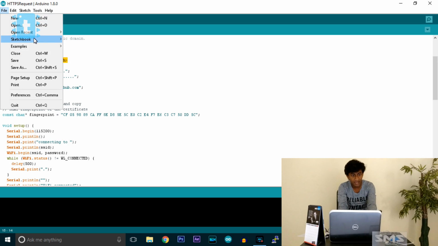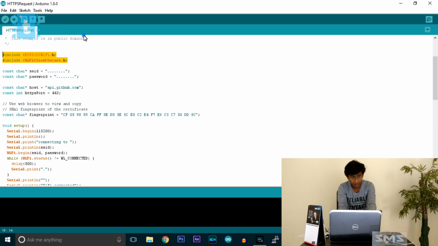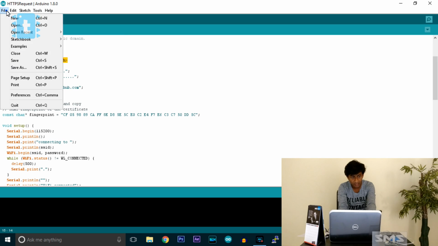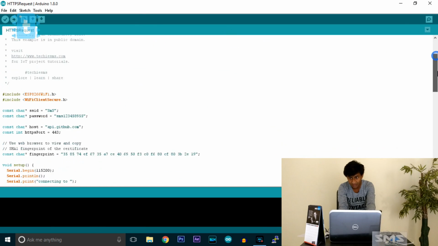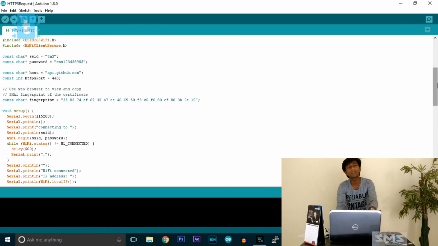Okay, let me open my edited version of this code, in which I have already entered all such things, and I have also used comments so that you can better understand this code. And no worry, I will be uploading this code into my GitHub account, and the link is available in the description. Okay, so I said name and password here. It is written as SMS and SMS 123458955. So you need to edit it according to your router.